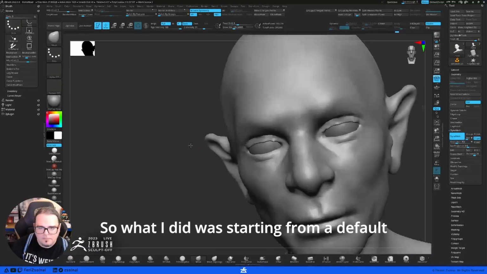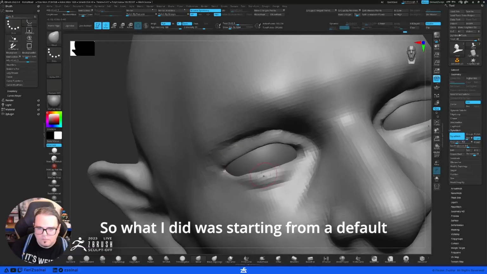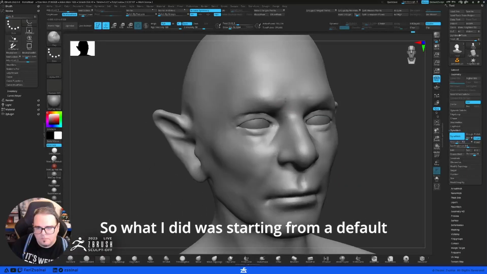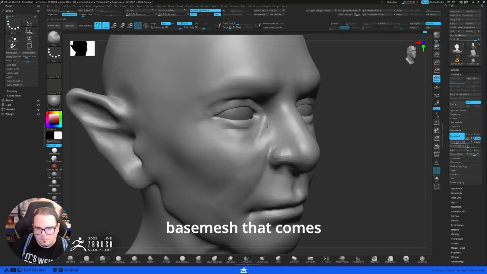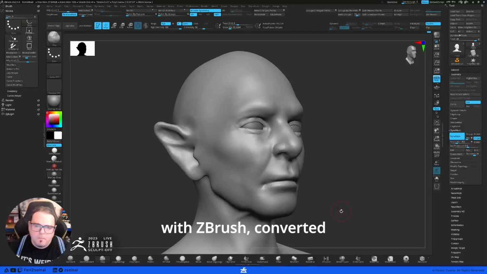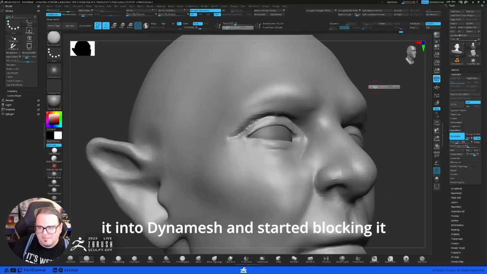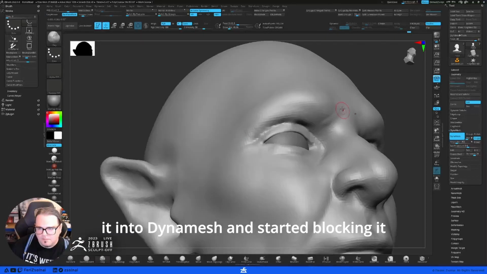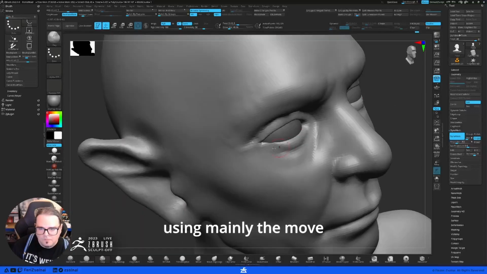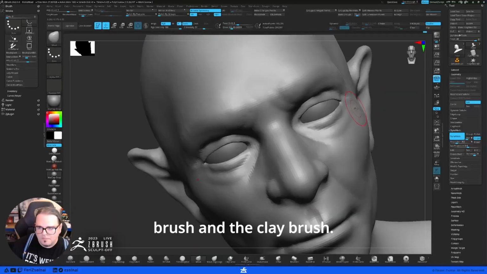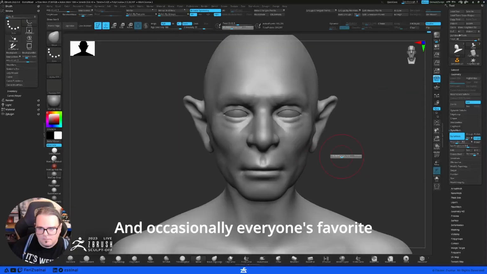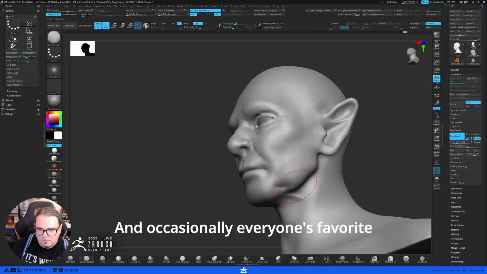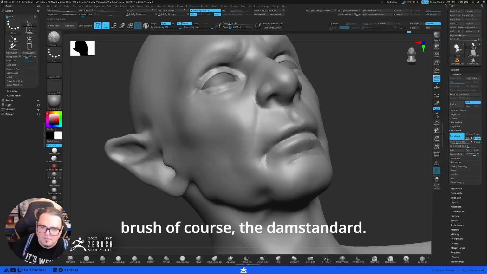So what I did was, starting from a default base mesh that comes with ZBrush, converted it into Dynamesh and started blocking it using mainly the move brush and the clay brush, and occasionally everyone's favorite brush, of course, the Dam Standard.